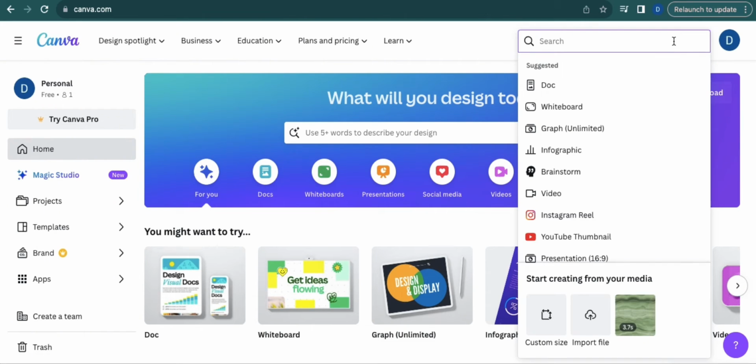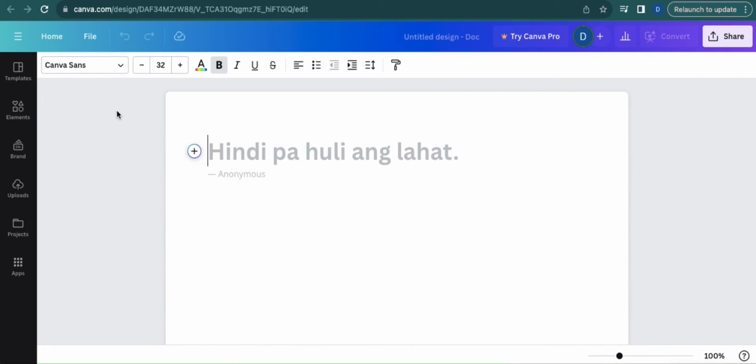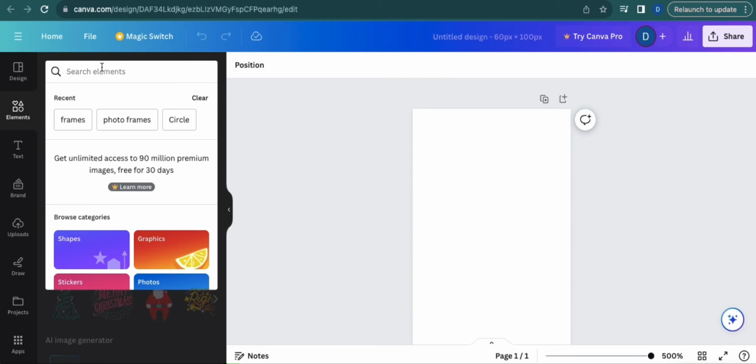Now select the file type that you want to use. So for this, I will be using this document type. So on the left portion of your screen, select Elements. Now using the search bar, search for frames.